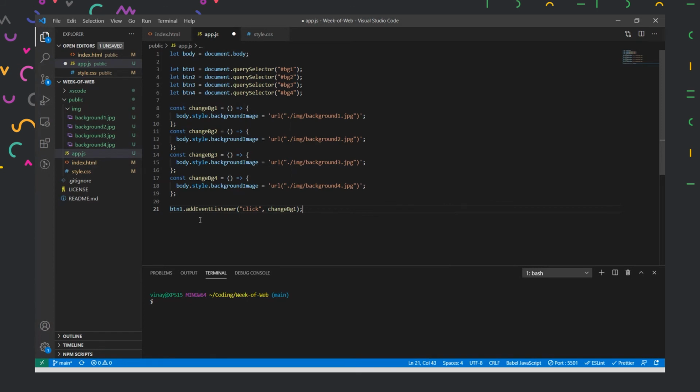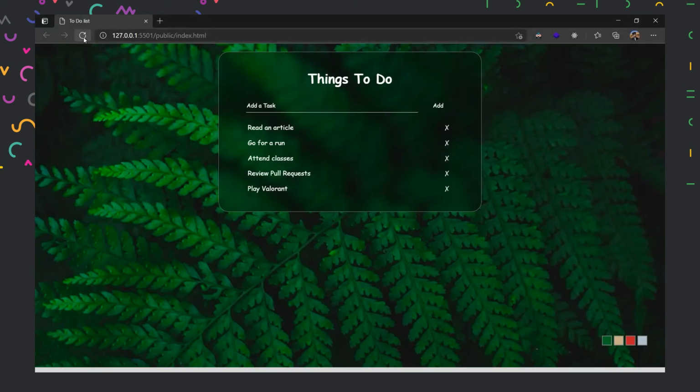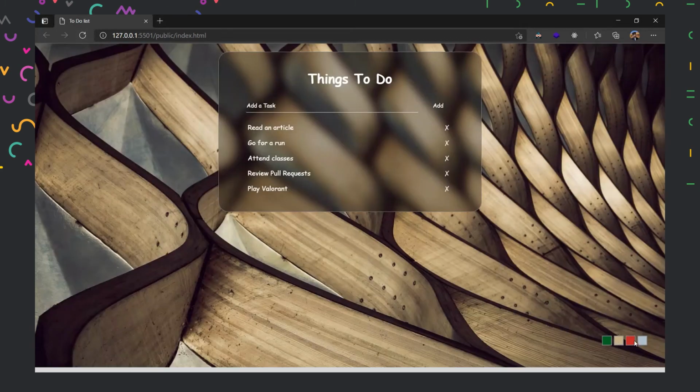And this will then, on clicking this button, change the background to the respective code we have written. Similarly for this, we'll add 2, 3, and 4. Here also 2, 3, and 4. Now if we head back to our website and I reload it and I click this, it will change the background.